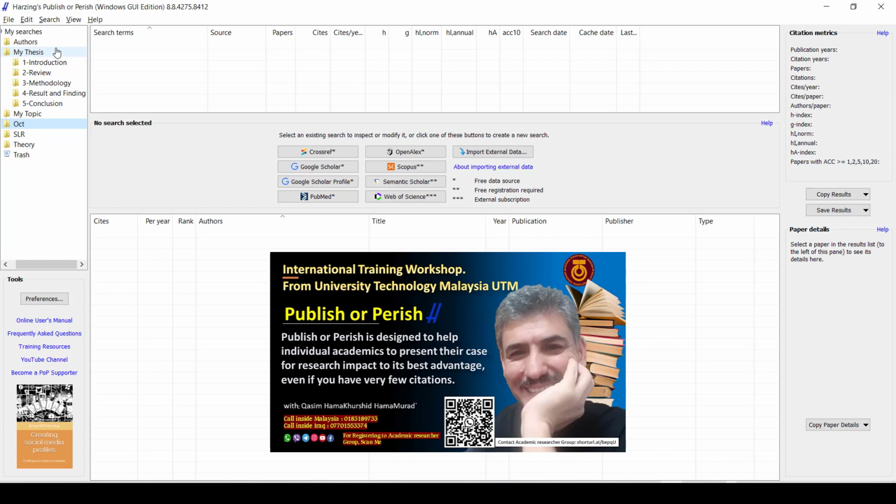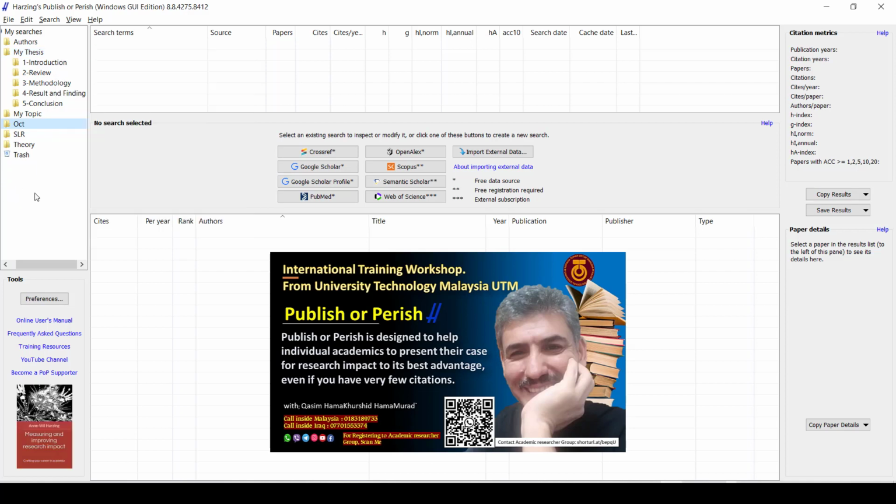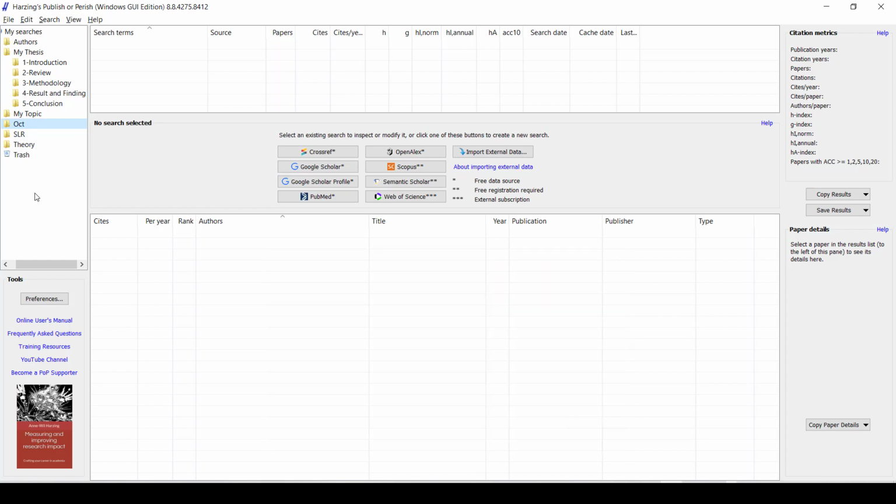It means exactly this Publish or Perish software, or interface, gives you a chance to create a folder and to rename a folder. Any folder you can delete, rename, copy, or cut. And more than that, you can import external data if you have. So this is the first step. We must know how we work inside Publish or Perish, so you can do anything you want. You can also create subfolders or anything.